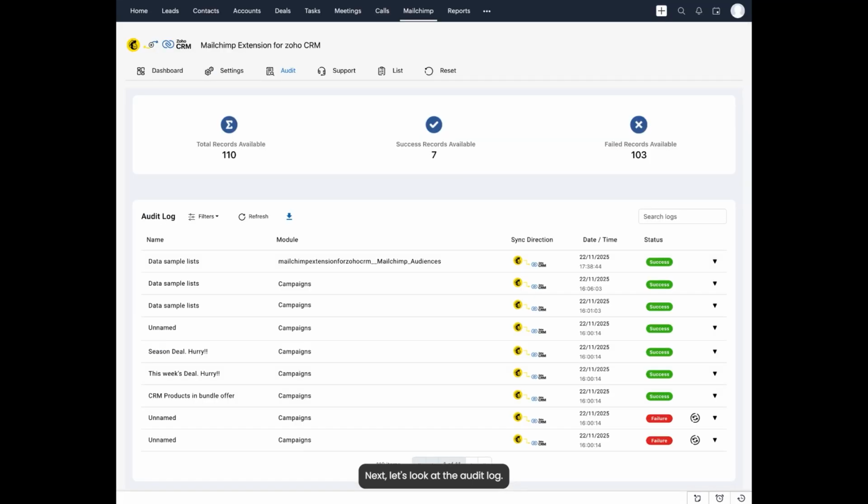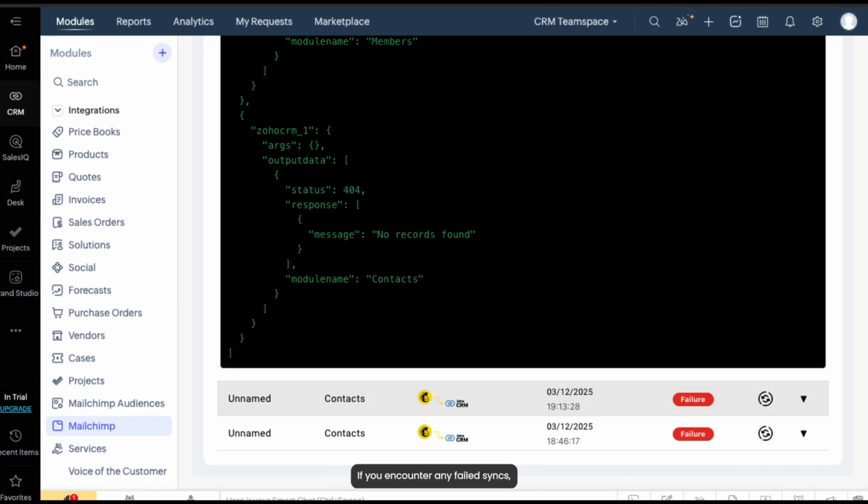Next, let's look at the audit log. This provides a comprehensive record of all your sync activities, ensuring transparency and full traceability. Each entry in the audit log shows the sync direction, the success or failure statuses, and the specific details of each record.